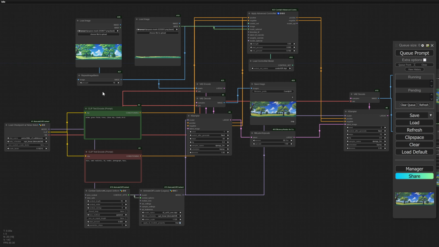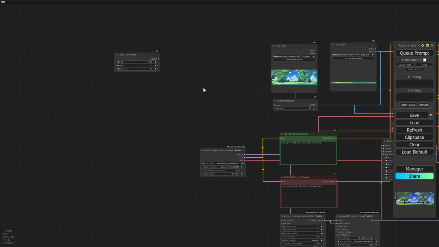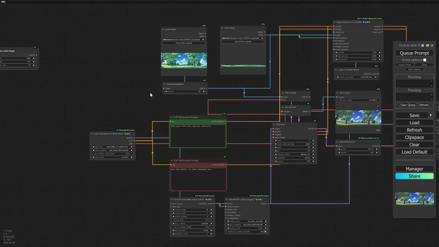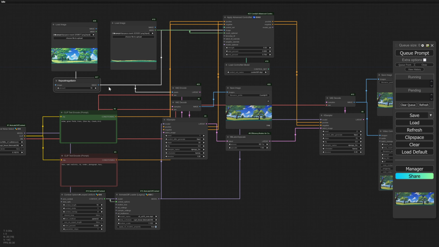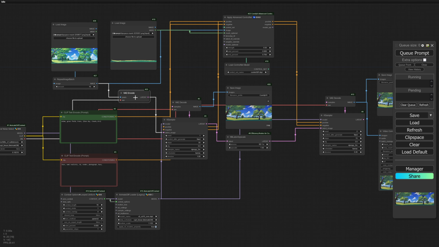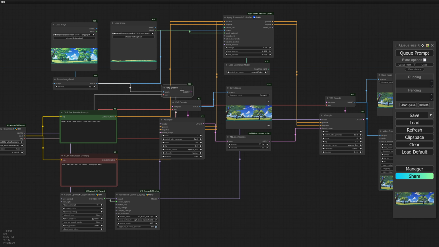Now that we've got the image that we need, what I'm going to do is, I got rid of our empty latent. We don't need that anymore. So what we have here is the image that we created. I'm repeating it 16 times because obviously we need 16 frames, and I'm going to feed that into our VAE encode, and that's going to go into our first latent. So that's our first K-sampler right here.